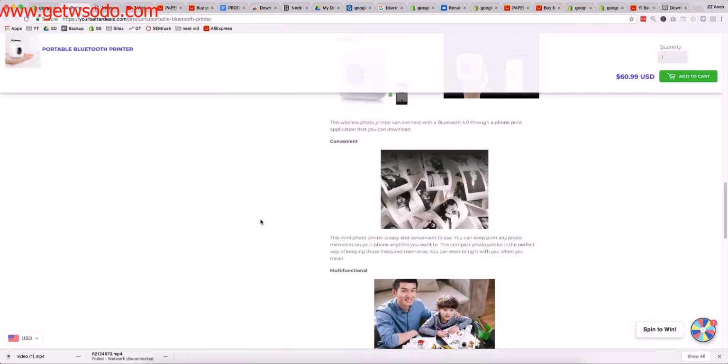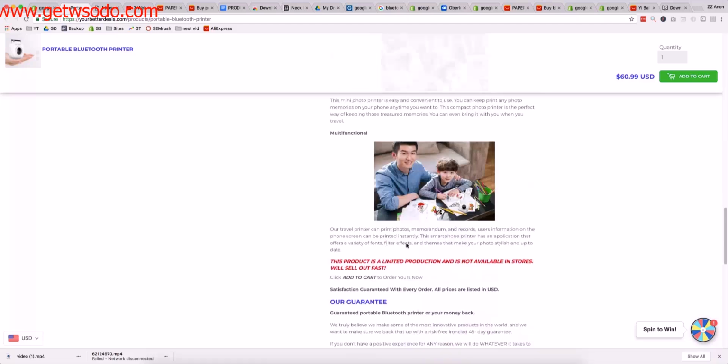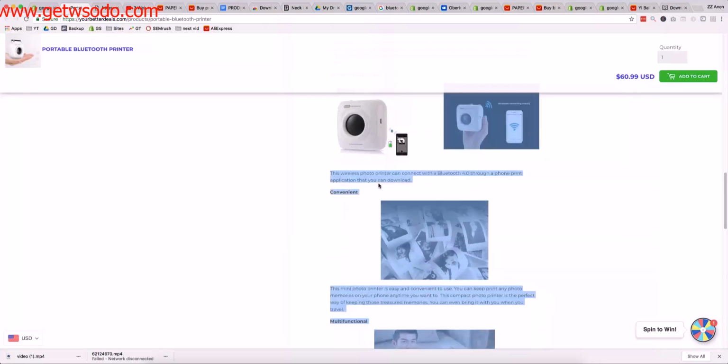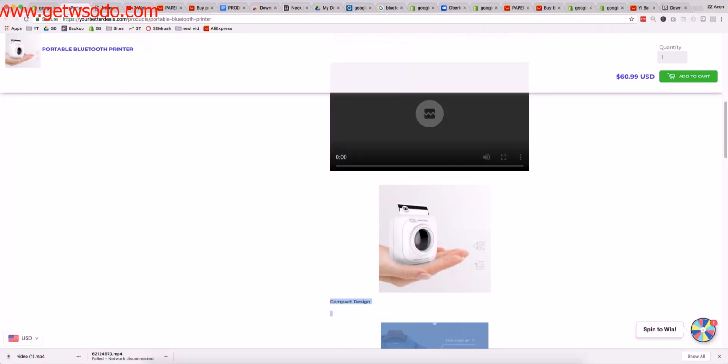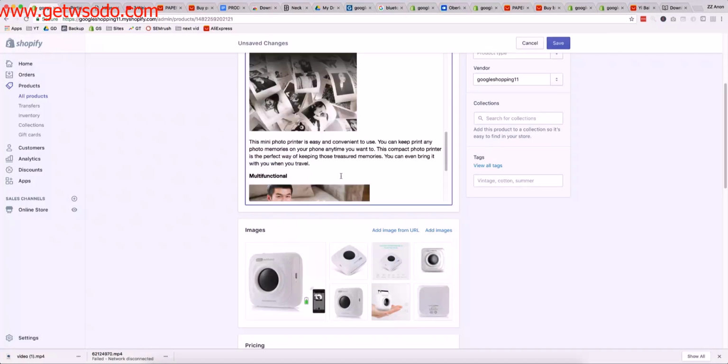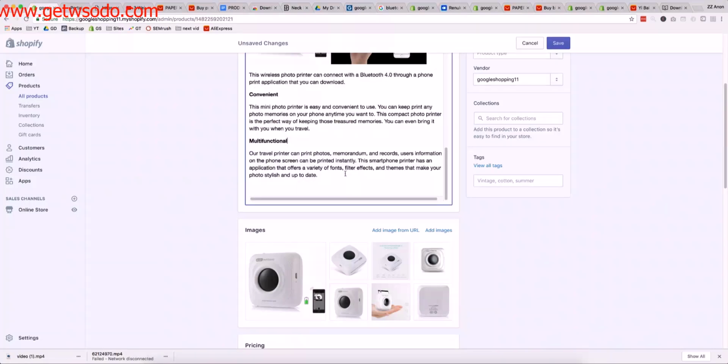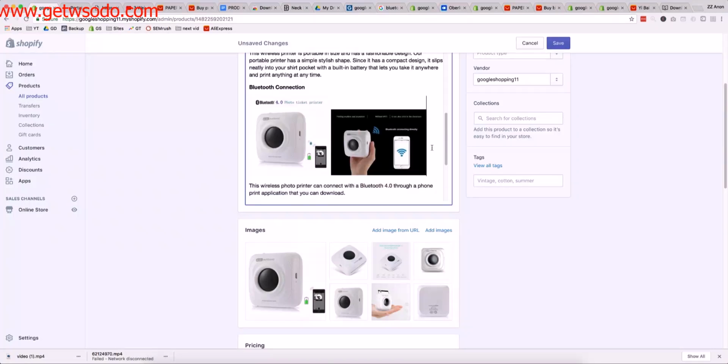Just for the purpose of this example, I'm going to take the product description from here, just as an example to show you guys. I'll show you how I would structure it. So I'm just going to paste this into here. I'm going to remove these photos. I don't like these photos in the benefits section at all.